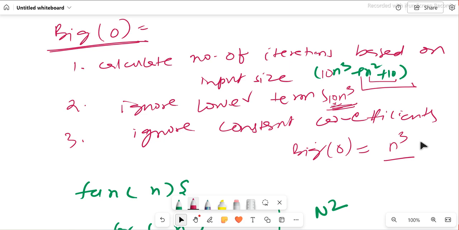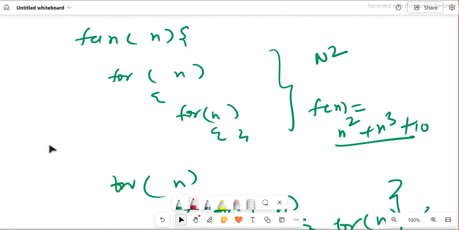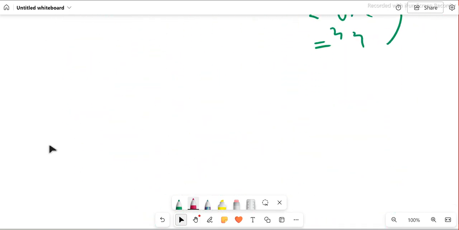This is the simplest way. I just tried to help you see how we can find out the big O notation, basically the time complexity. For now we are able to understand what time complexity is. Time complexity is nothing but finding out the big O.